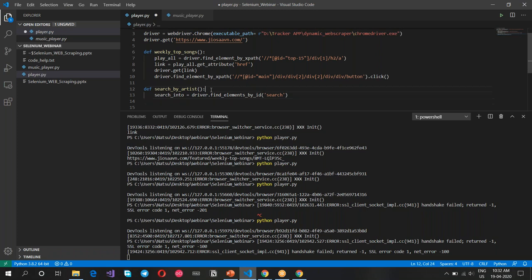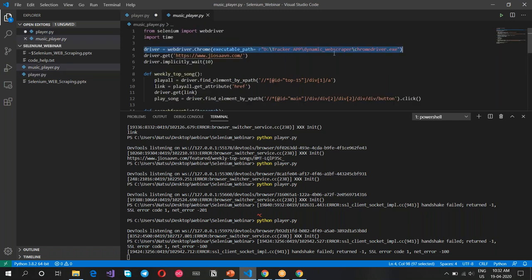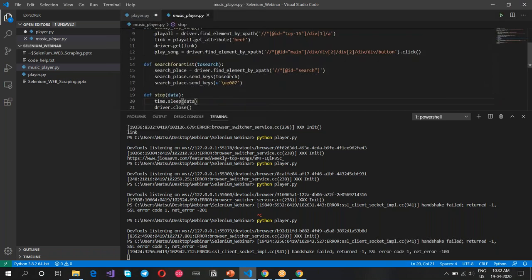So how am I going to input something? Let me define a variable, artist name is Taylor Swift, and then here I'm going to pass this. I want to write this. So how am I going to do this? I have done this. This is the thing we need to do.